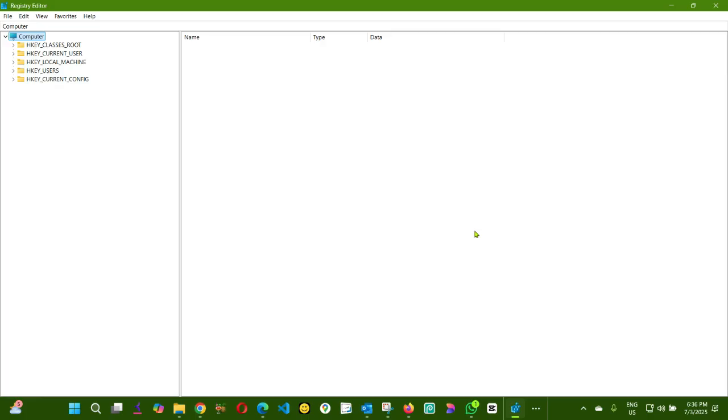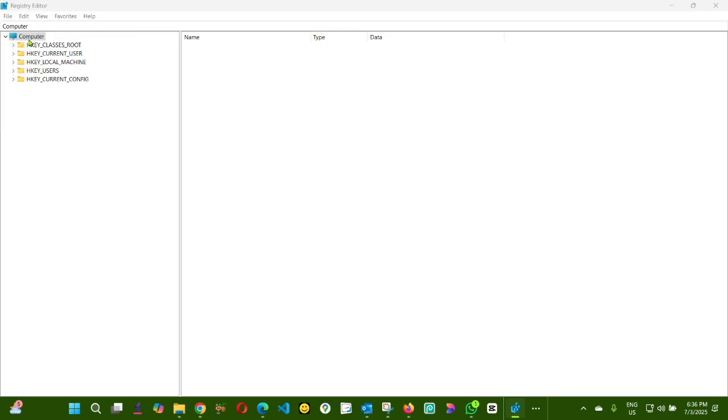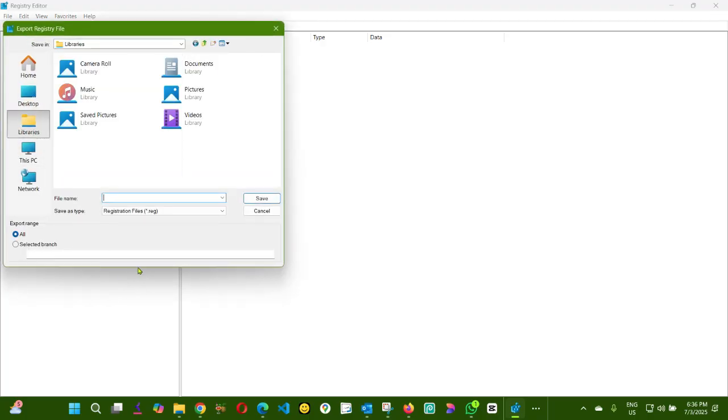From here, before you do anything, you need to do a backup. You can back up your registry in case there's a problem. Click on file, say export. From here, you give your file a name, and then you save it where you want on your computer. You can save it in My Documents, Music, Pictures, up to you.